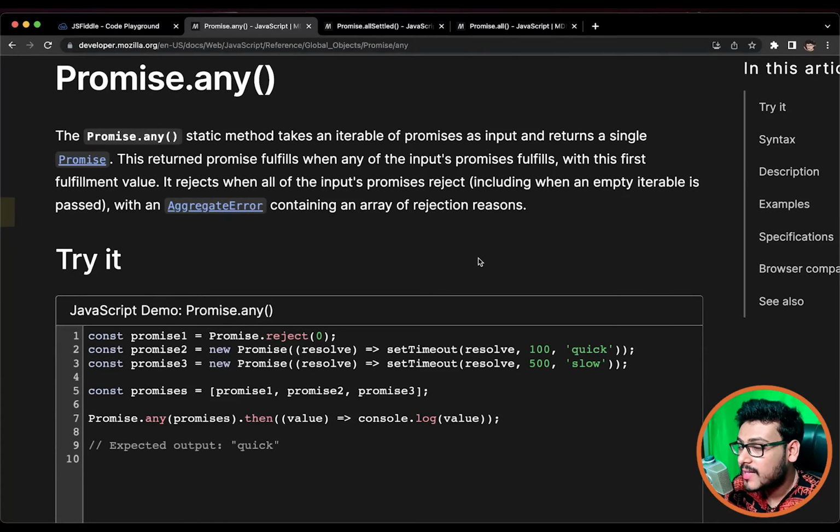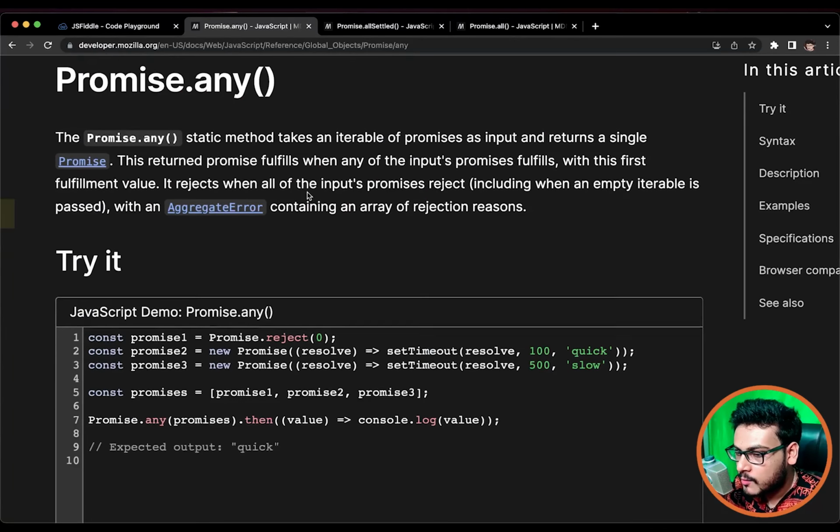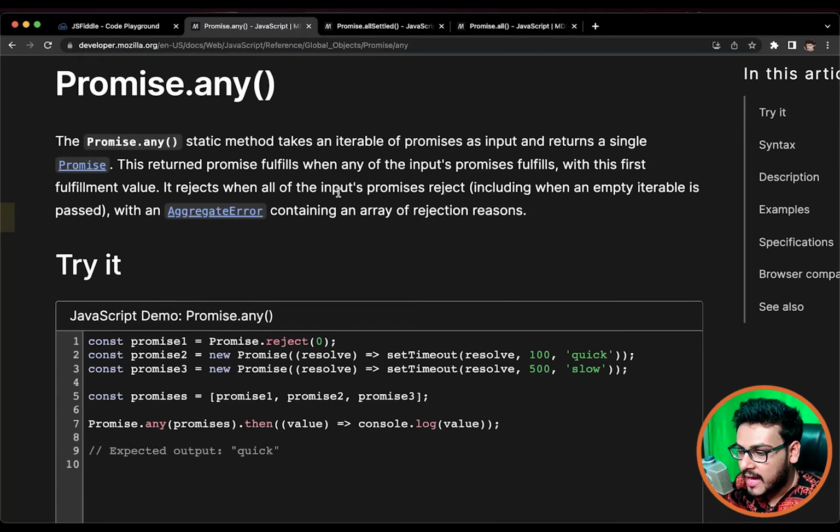In this particular lecture, we are going to implement our own version of Promise.any. The level of this question is medium, so without wasting any time, let's get started. Understand what Promise.any is, and trust me, this is completely opposite to Promise.all. So we'll compare. You'll get to know eventually how this is opposite.